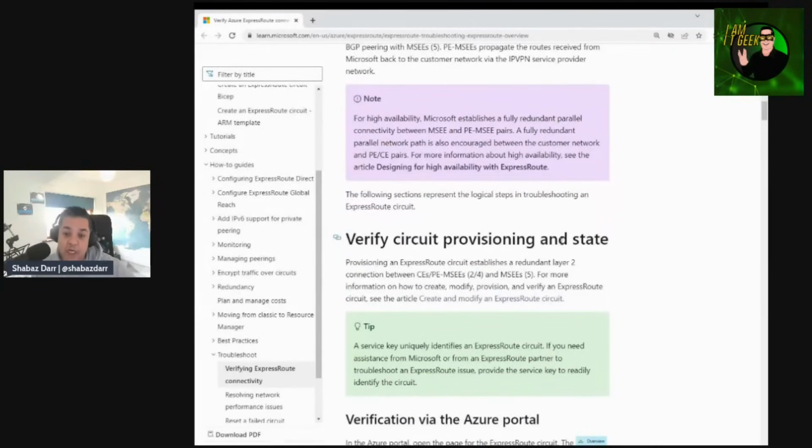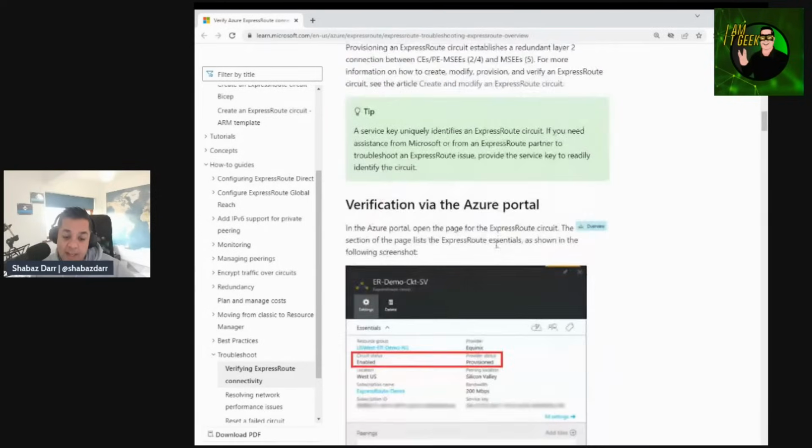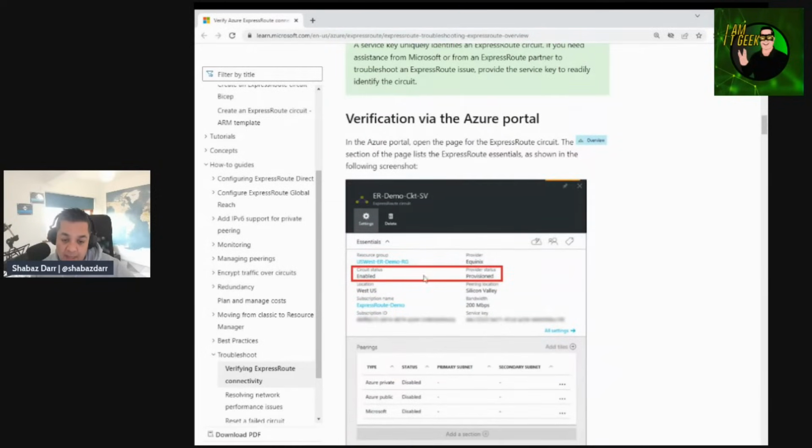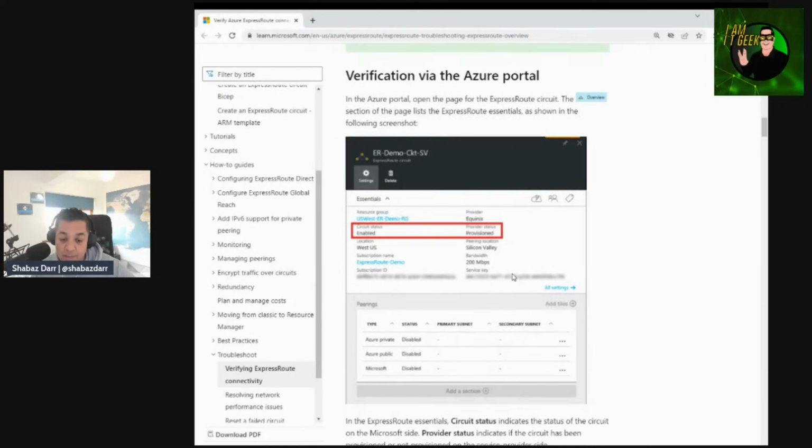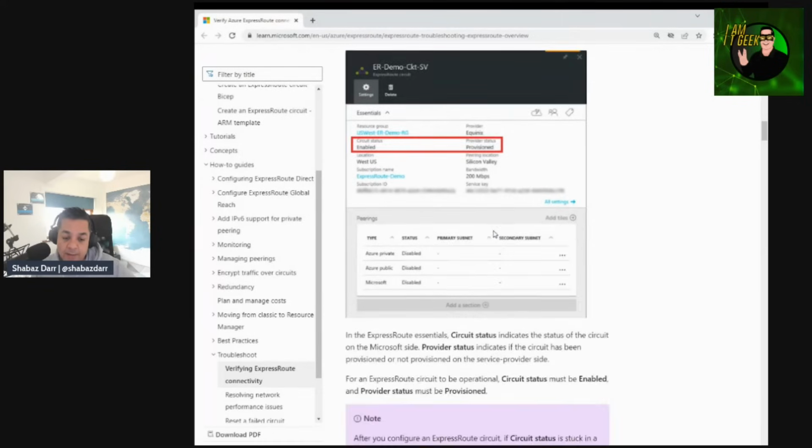It talks about verifying circuit provisioning and state. We mentioned this earlier in the video, and here it shows you exactly where you can do that in the Azure portal. That's the provider status we're looking for. The circuit status needs to be enabled, and the provider status needs to be enabled. It's really important that you check this. That's the first and easiest thing you can check.